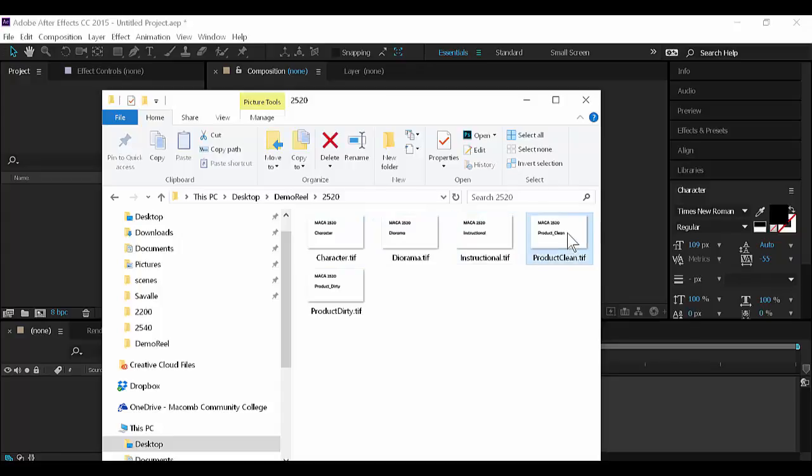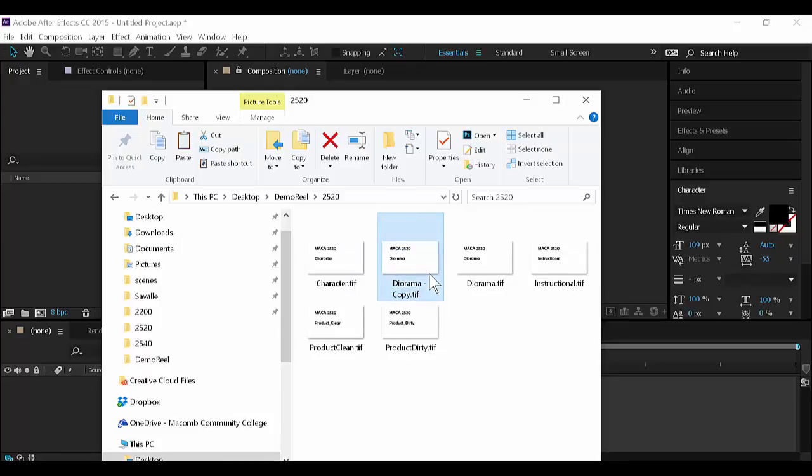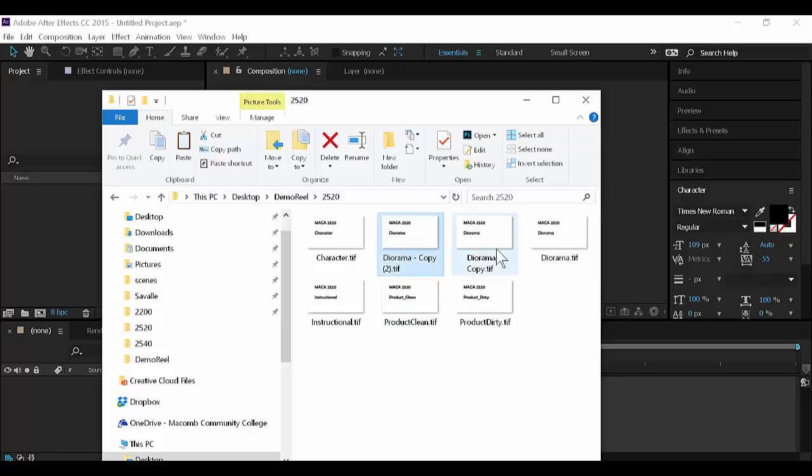If you remember back, we had a product clean and a product dirty that we turned in. We had a diorama, we had an instructional piece, and we had a character. The diorama actually was 3 pieces. There were 3 different stills that went along with your environment. Our instructional was a video. Our 2 product clean videos or assignments were videos, and our character was a still.